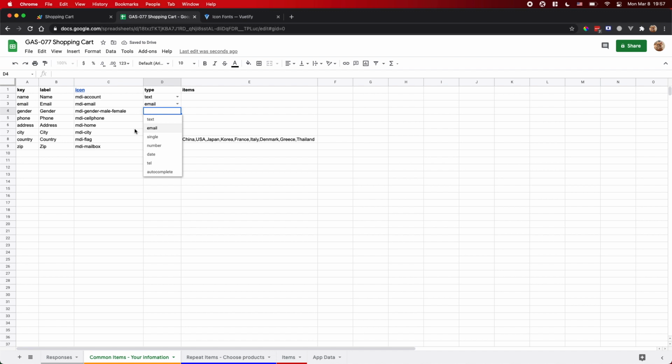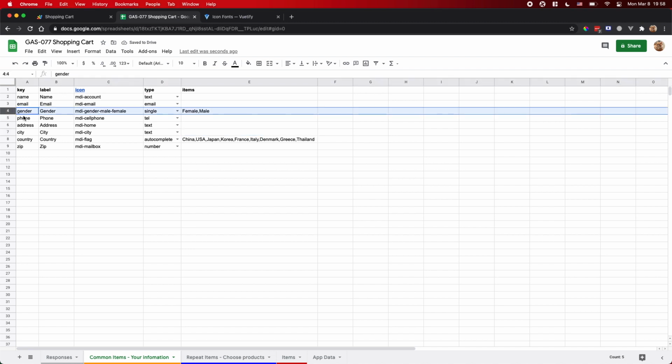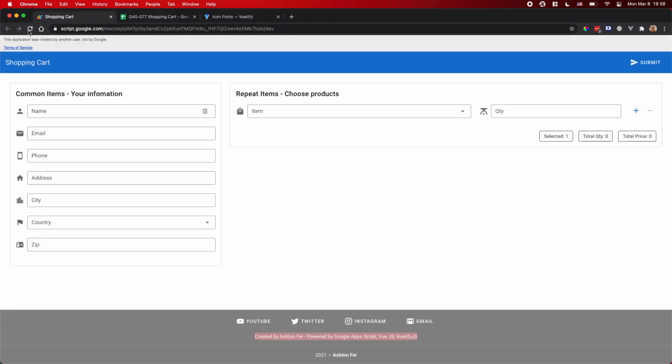For this gender, I'd like to make it a drop down, so I pick it here. This single is basically the single select. For single select, you need to have some items for people to choose. Here I'd like to choose female and male, and you can add more items here. So I just added a gender input for the form. Right now it's not here, so if I refresh this page, I should be able to have a new input field.